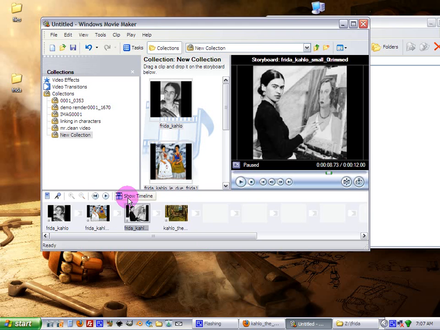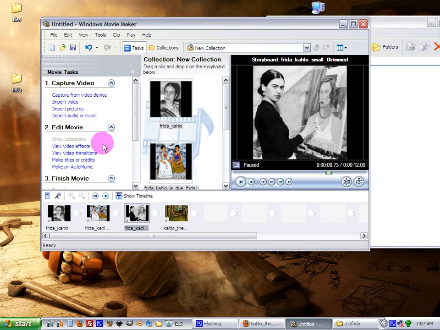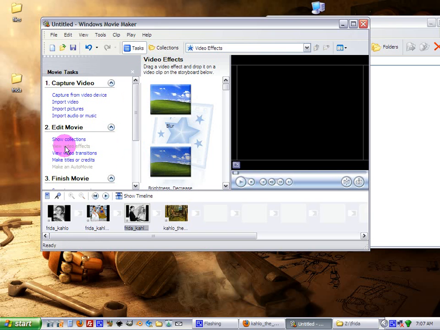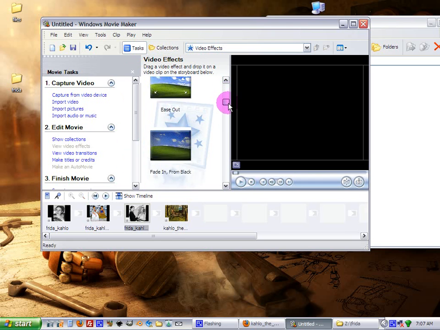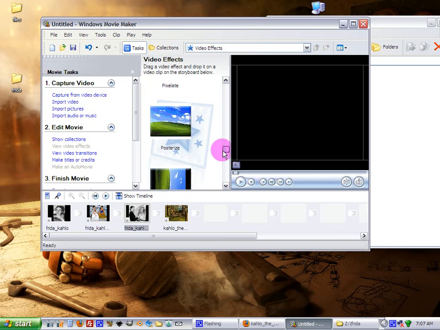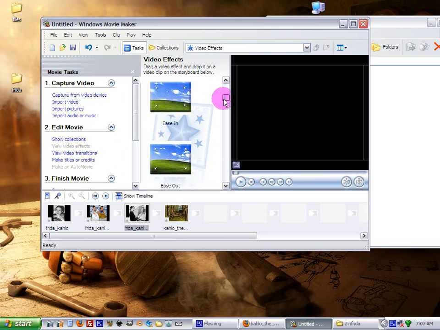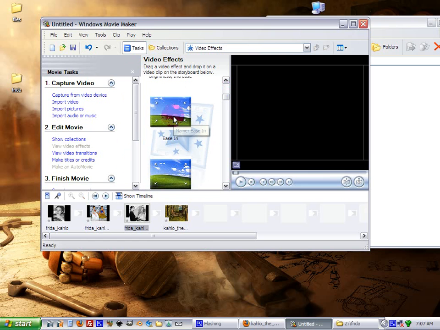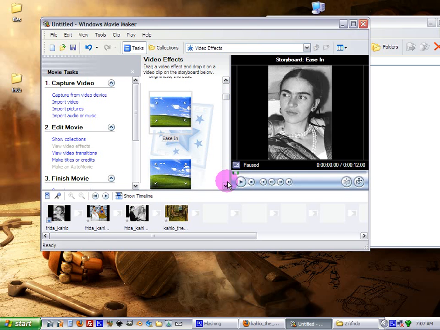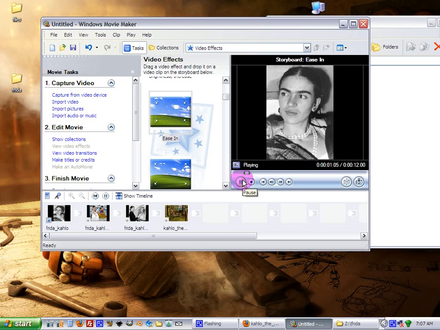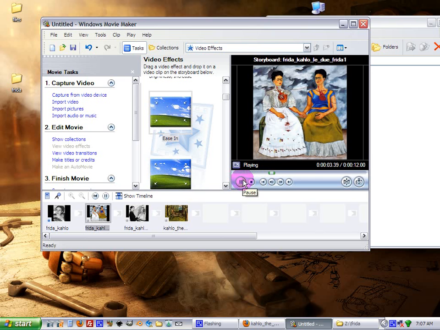Now, you don't have a lot of options in Movie Maker when it comes to this, but you do have a few. So let's click over to Tasks, and I want to look at Video Effects. Alright, so these are all different video effects you can put on to any clip, video or an image. And what I want to look for here is ease in and ease out. I'm going to drag an ease in onto this one. Now when I play it, it's going to zoom in nice and slow.